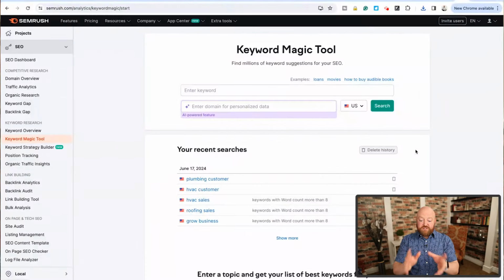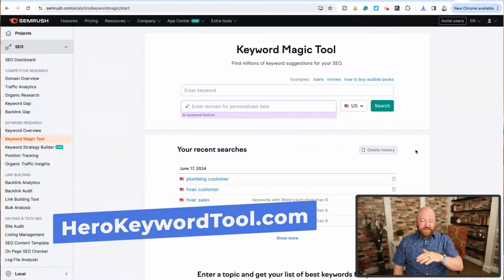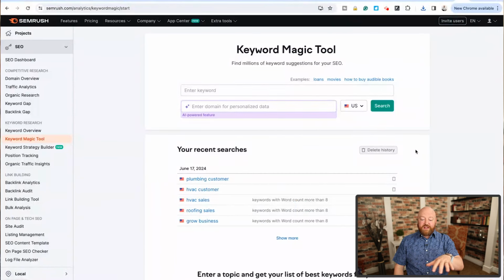Let me demonstrate this tool for you. This is called the Keyword Magic Tool, and if you want a free trial of it, you can go to herokeywordtool.com. You'll get a free trial and be able to do exactly what I'm showing you here.